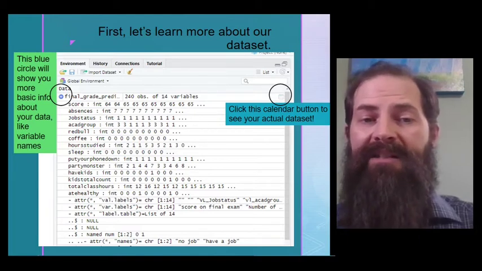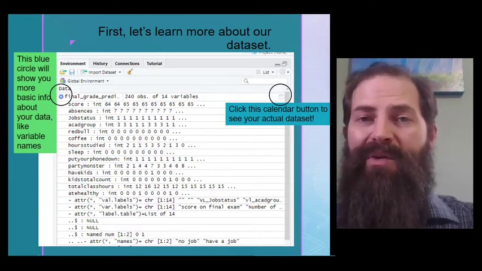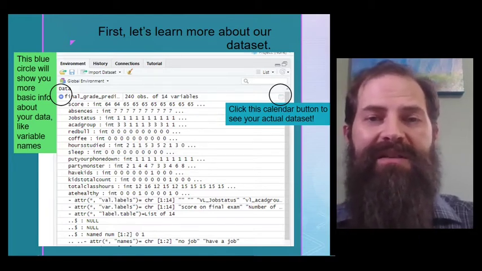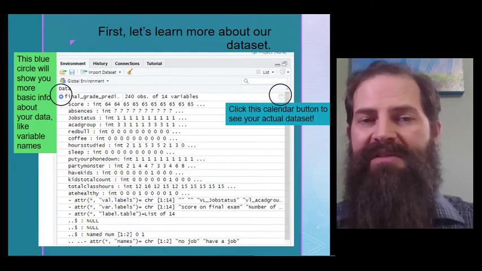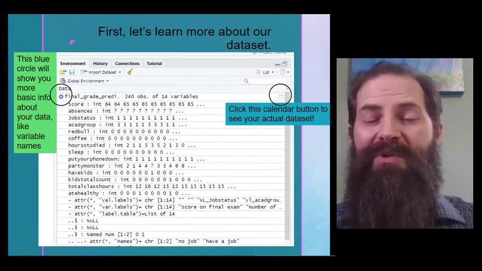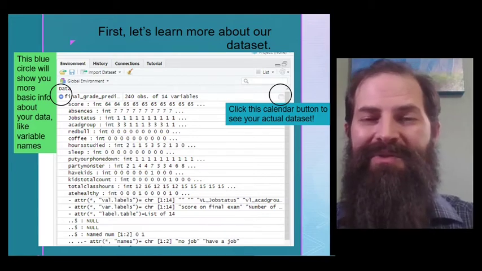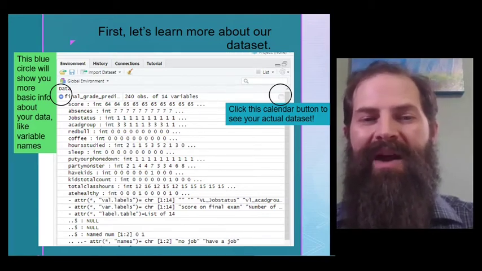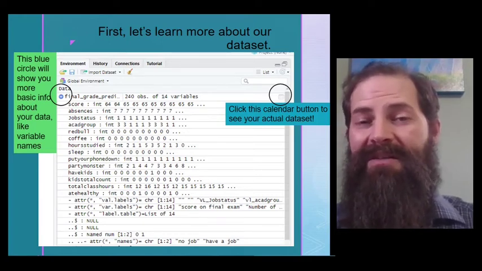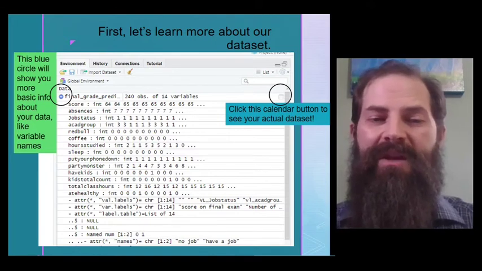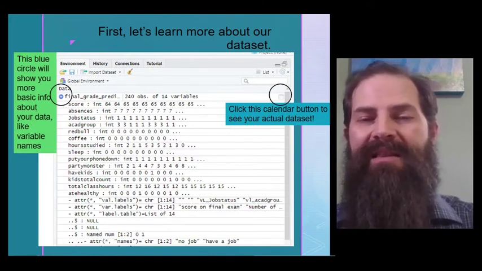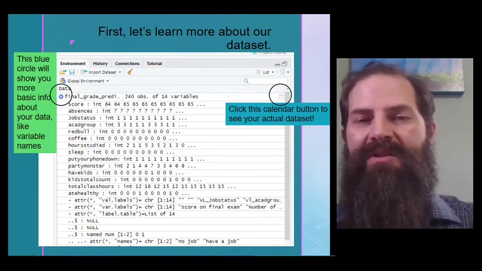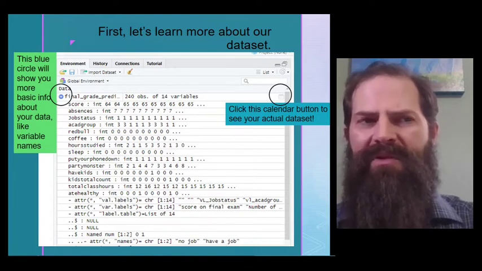Likewise, I've got academic groups in there. I happen to know that 1 means a freshman, 2 means a sophomore, 3 means a junior, 4 means a senior. We have Red Bull, which is the number of Red Bulls they drink in the 24 hours before their final. Same for coffee. Hours studied is the number of hours they studied in the 24 hours before the final. Sleep is if they get sufficient sleep, and so forth. It goes all the way down to 8 healthy, which is the last variable. 8 healthy means that they generally eat well during finals week.